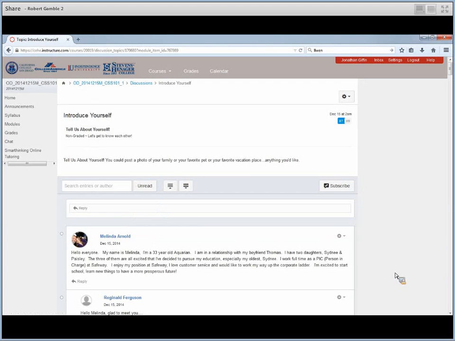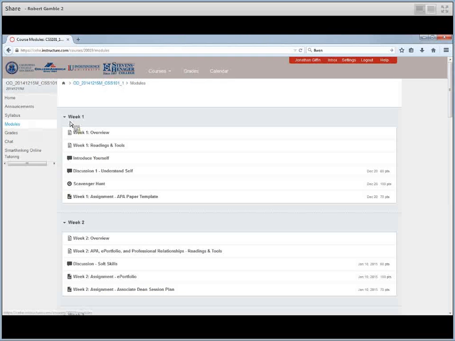So what I'm going to suggest you do instead is if you go to the left, you go to modules. Here's week 1 again, but you can see it's broken out. So you have overview, reading and tools, introduce yourself, all broken out so you can see it and click on it instead of having to go through it one by one. But either way will work.